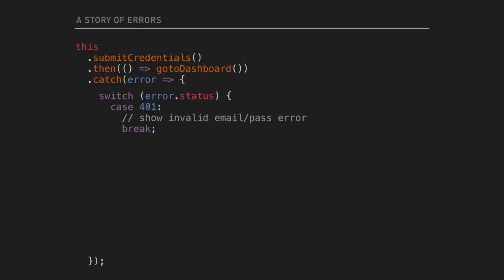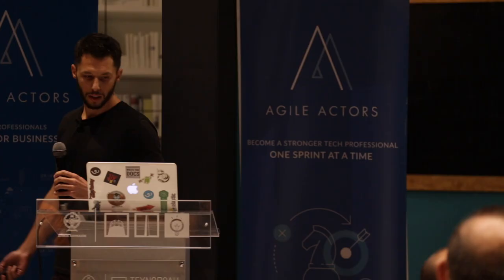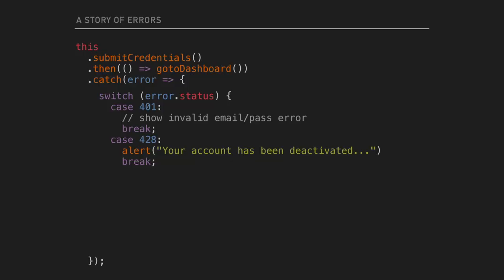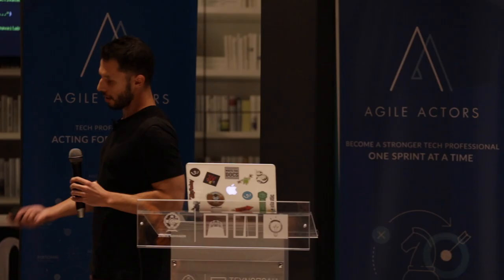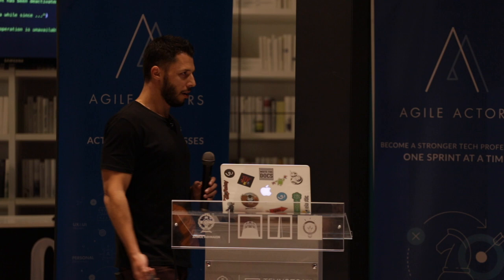Okay, this is a validation error. He has to deal with that. Then, account deactivation. Then, that's CSRF. Then, generic catch-all error. And then he has to log it so that he gets notified about it. All right, okay.